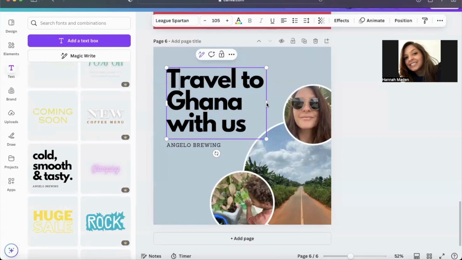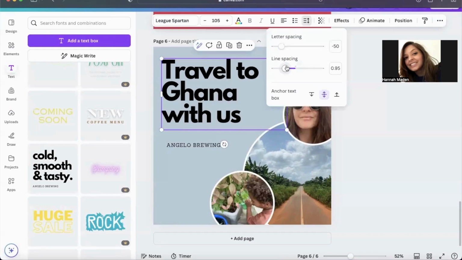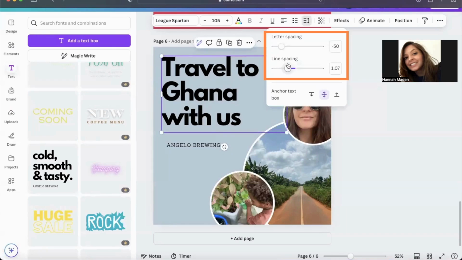Now I want to spread the lines out a little. So you'll see at the top menu, there is a button with lines and an up and down arrow at the side. And in here you have letter spacing and line spacing sliders. So go ahead and move to where you want them.